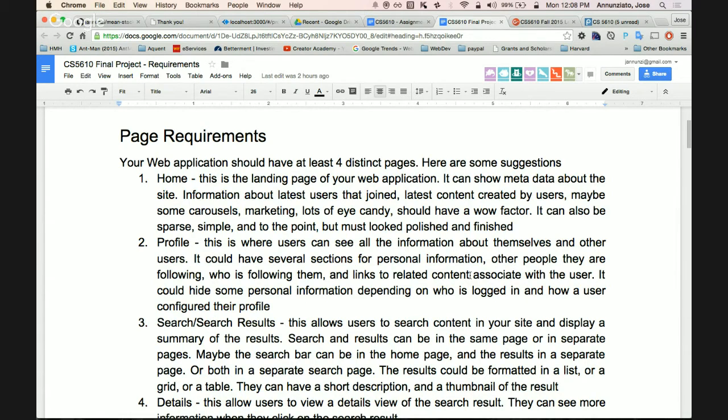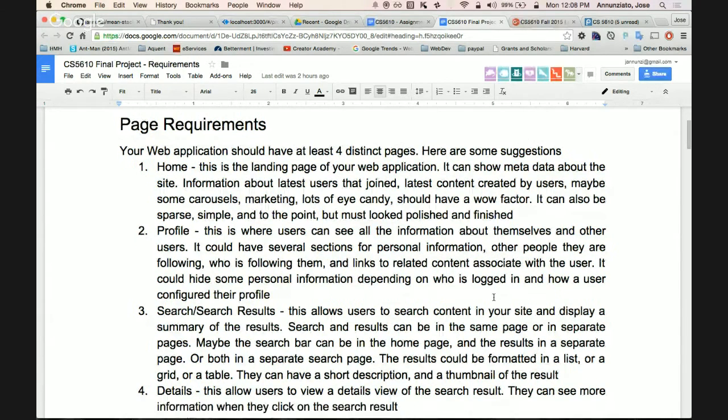Excuse me. So, page requirements. At least there should be 4 distinct pages. I know many of you have much more than 4, and that's great. But these are the 4 top pages that I'm asking you to do. A lot of pages are very informational, or what I call brochure pages. They're very static pages, right? Just to give information about who we are and whatnot. I'm not considering those as required pages, but these would be required.